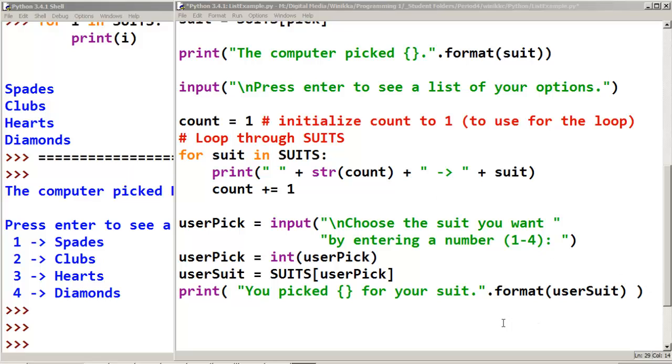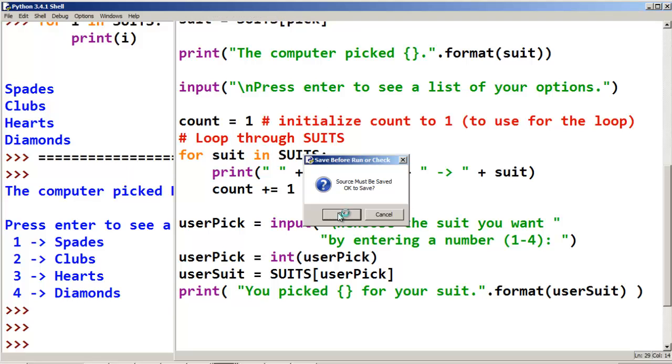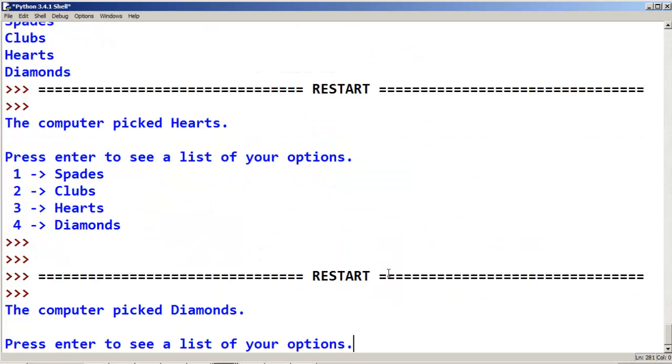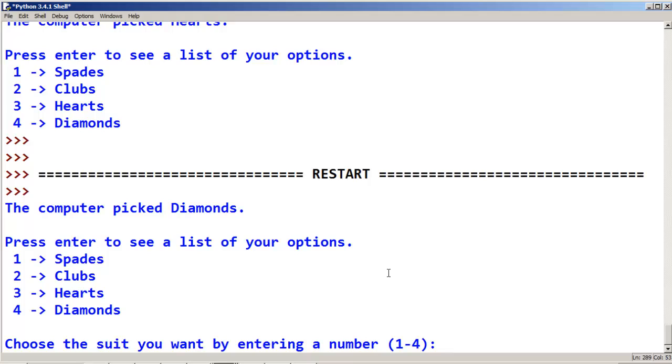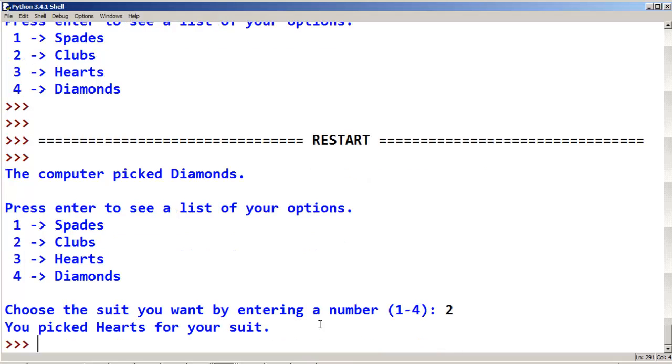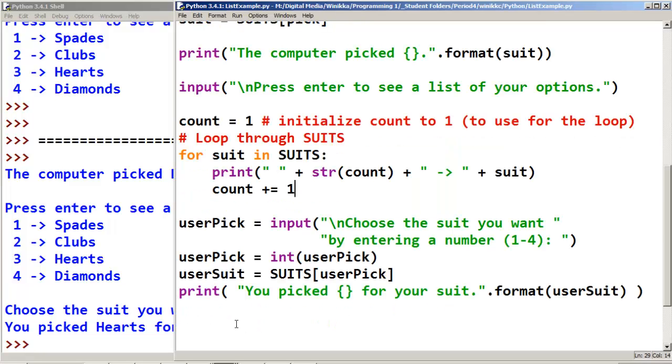We're going to go ahead and run this so you can see how it works. We just type F5 to run it, as soon as I get the window here. Save the changes. Computer picked diamonds this time. We see our list of options. Now we're going to have a problem here. If I type 2, you would think it would be clubs, and you're going to see it's hearts. So we have to fix that. Let's fix that in our code before we forget.